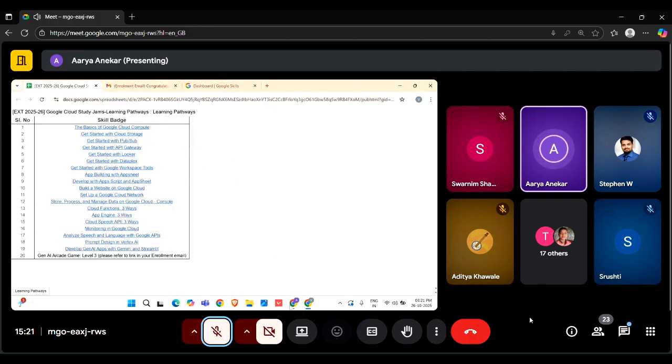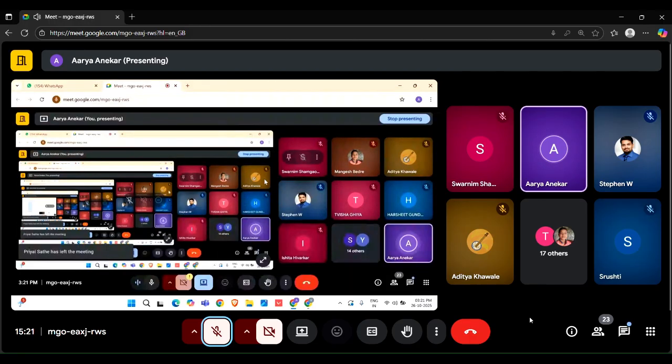Some of the people were asking what if we run out of credit points, can we resolve the labs? You have enough credit points to resolve each and every lab, so you don't have to worry about it. Credit points are given to you. I would like to hand over to Aditya to continue, and he will show you how to solve these labs.